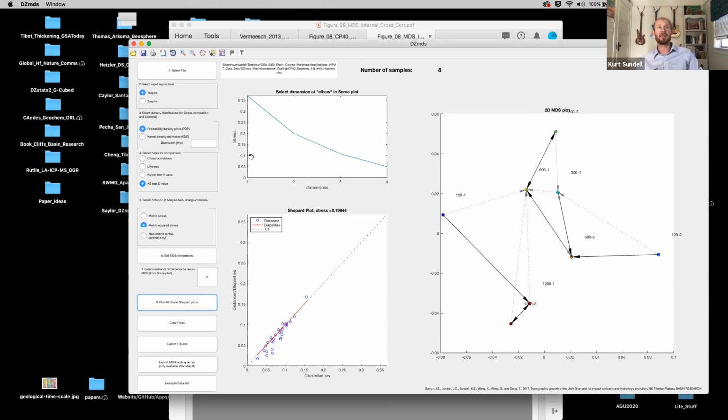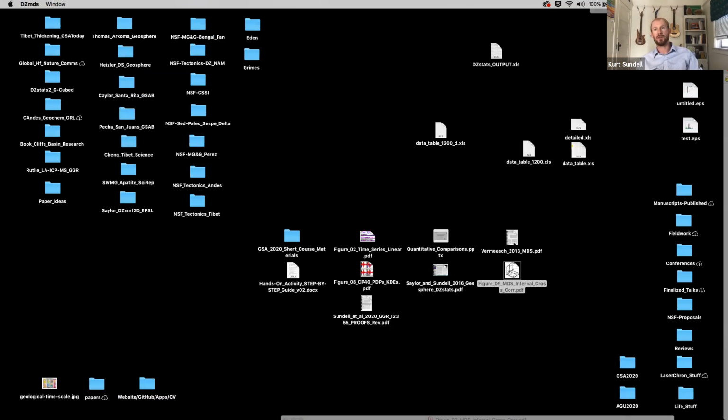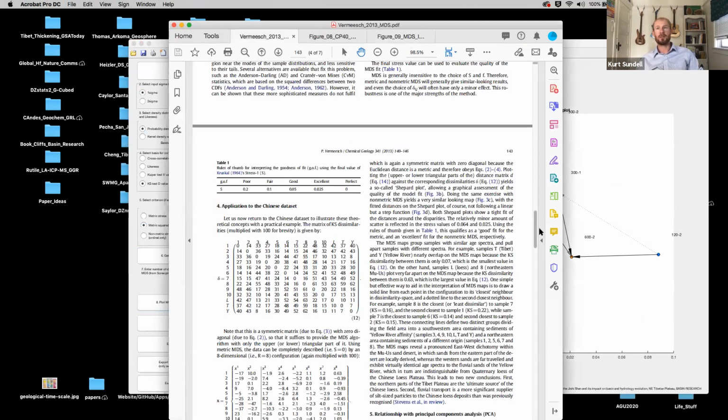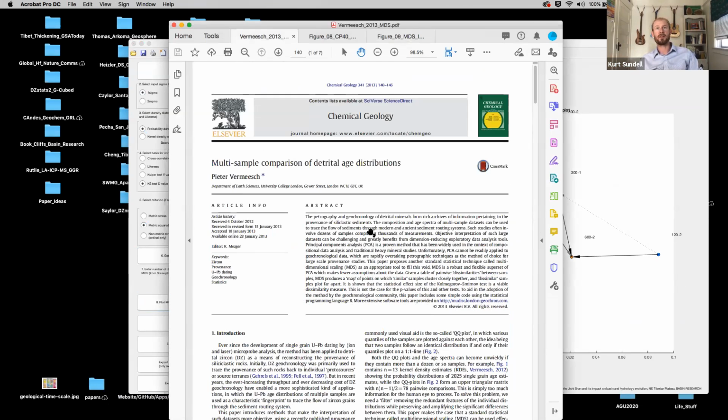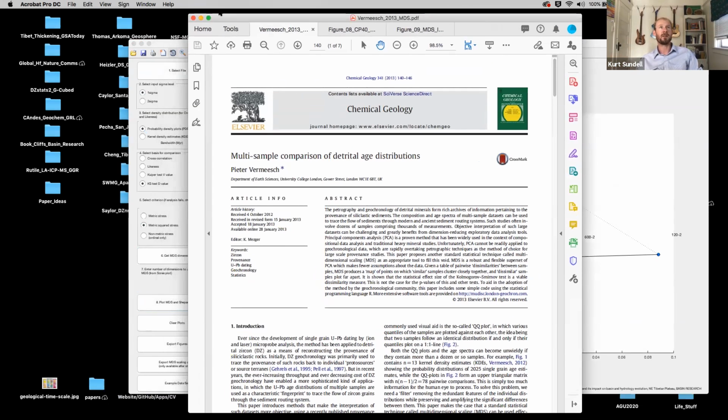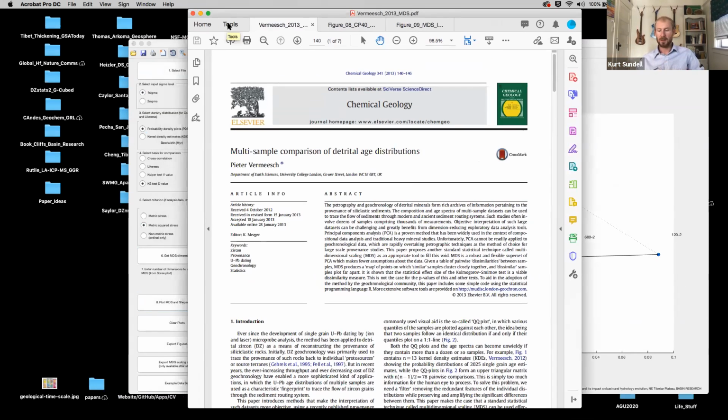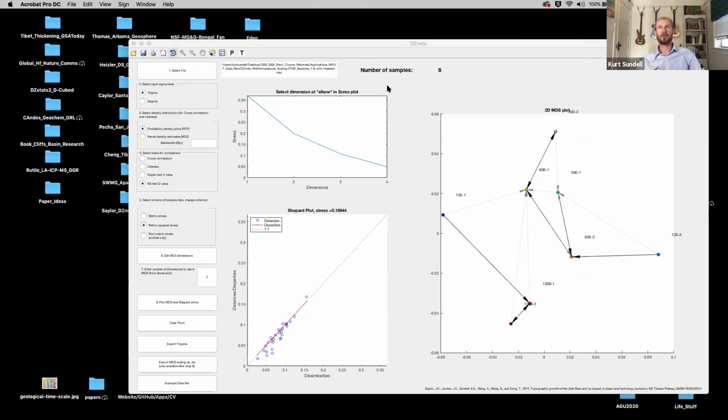So I think that's time. I didn't get a chance to talk about how these different stress values are calculated. Again, I will defer to Peter Vermeesch's paper. This 2013 paper does an excellent job of walking you through each of these steps. And I've done my own little layman's write-up of that in the handout. So cool, that's what I got for you.